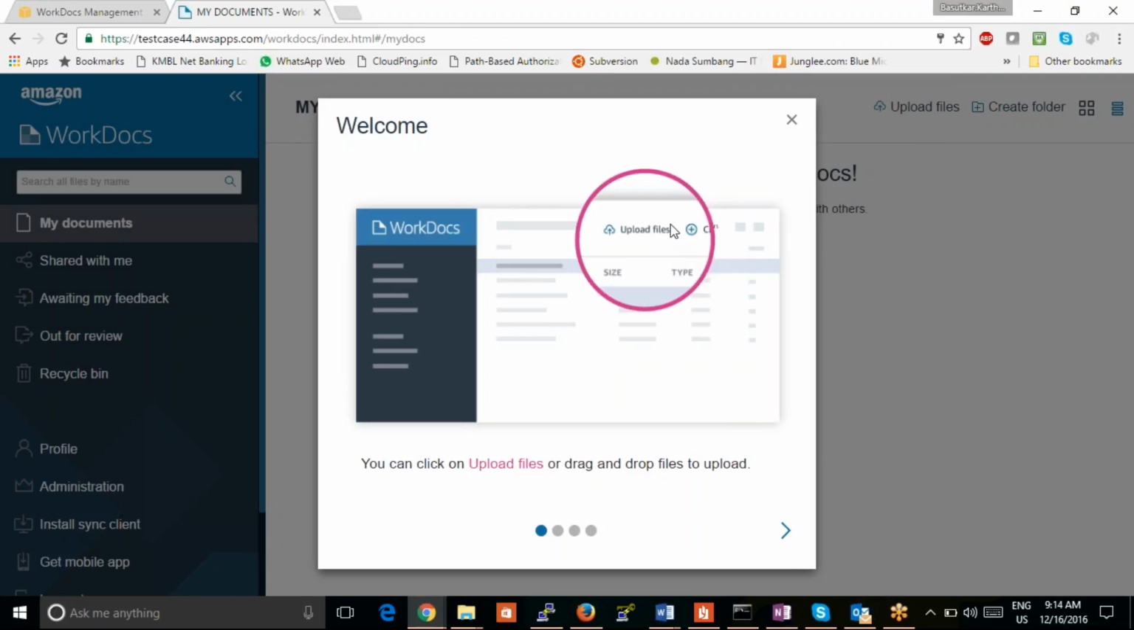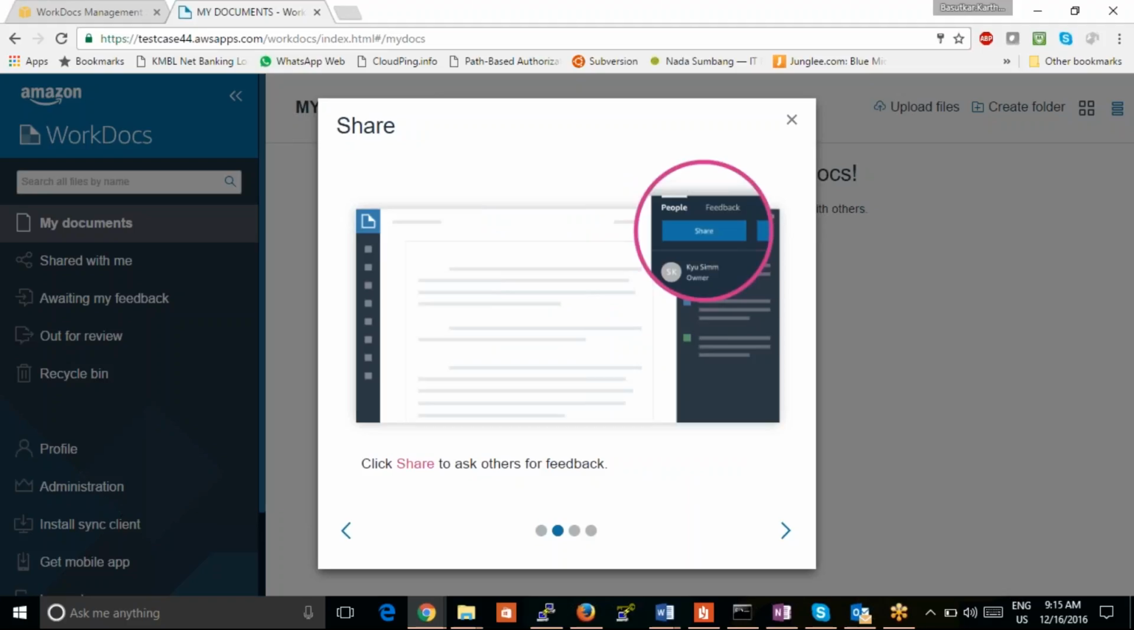This is the web console UI of WorkDocs. If you want to upload any files, you can click on this upload button and upload the files. If you want to share an uploaded document, you can open it, then share it by clicking on the right side, and you can share it with other users. The other users here are not IAM users; they are the users in our Active Directory.